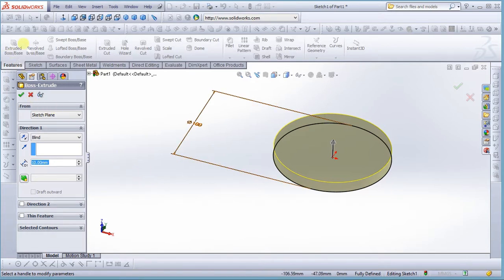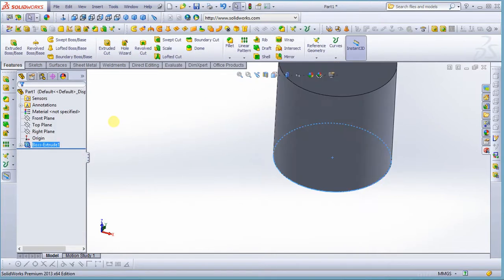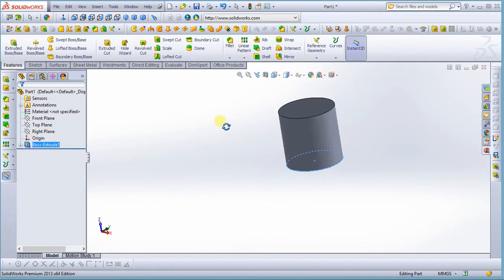Any icon on this command manager, if you select it, will open a dialog box which provides you access to input your design parameters. Now I want to extrude my circle by 100 millimeters. You input it directly from your keyboard and select OK. That's it. Now our circle is no longer a circle, it has become a solid shape.